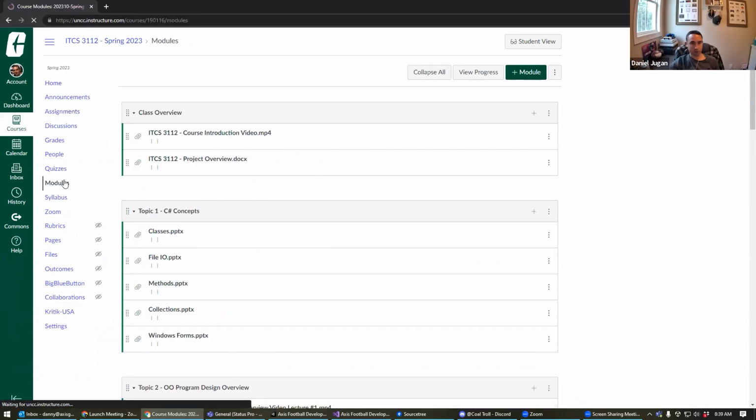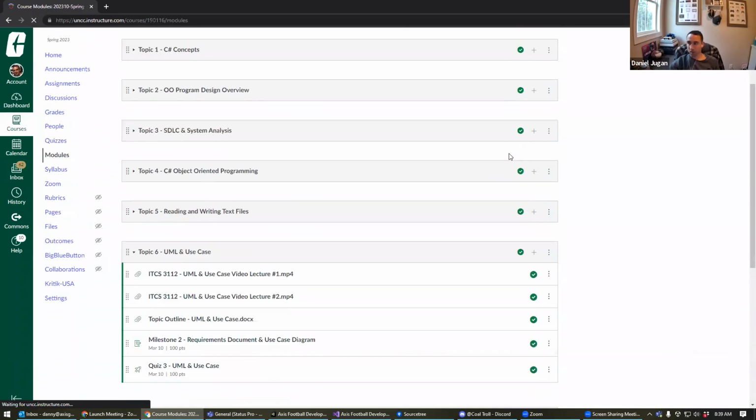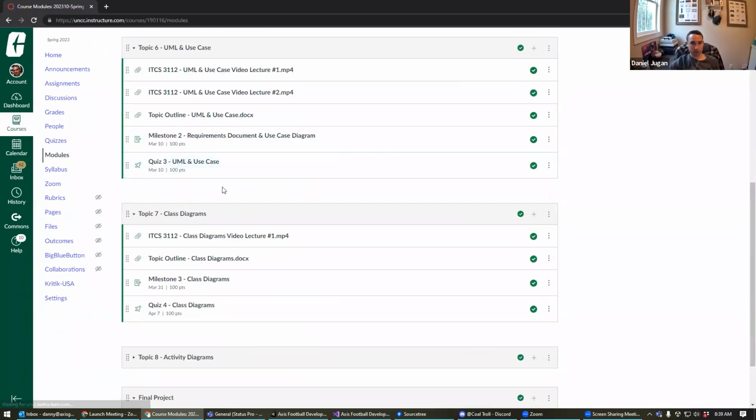Let's hop over to modules. And then we will pop down to class diagrams. The video lecture for last time, so the class recording for the first part of class diagrams is posted on there already. You can check that out. Once we finish today's class, I'll put that up there as well, so that you guys can go back and review that as you like. But let's pop into class diagrams.